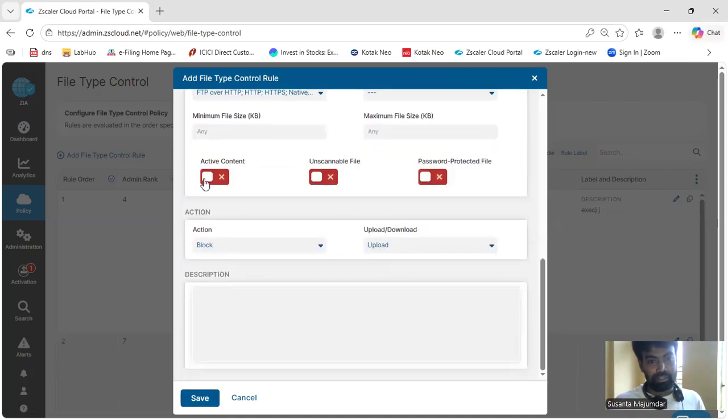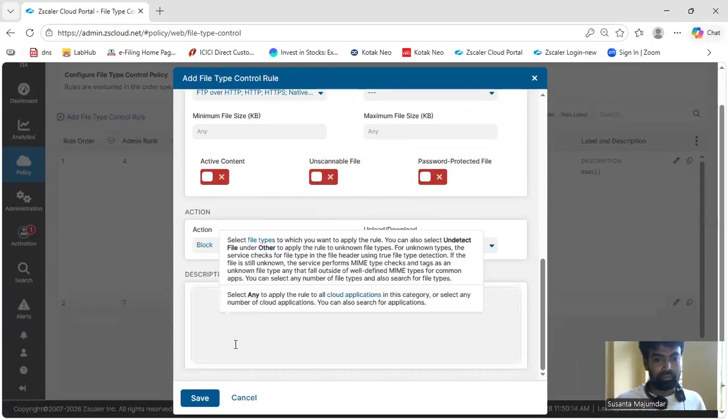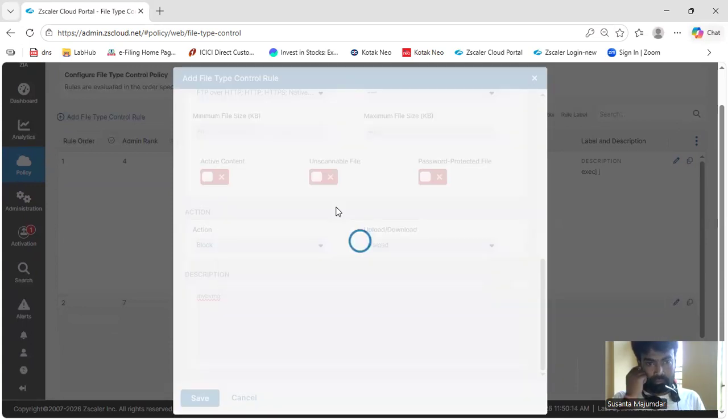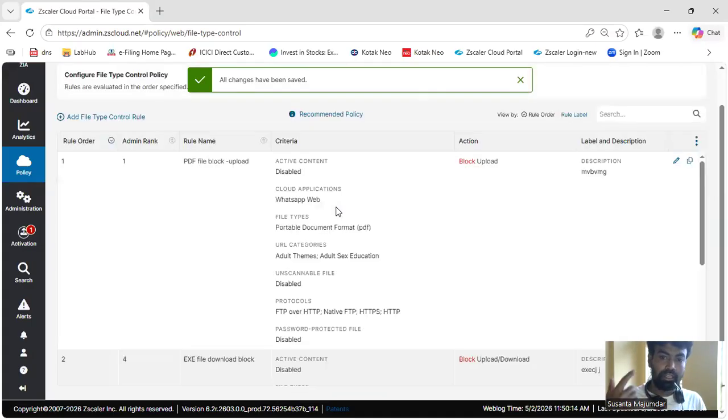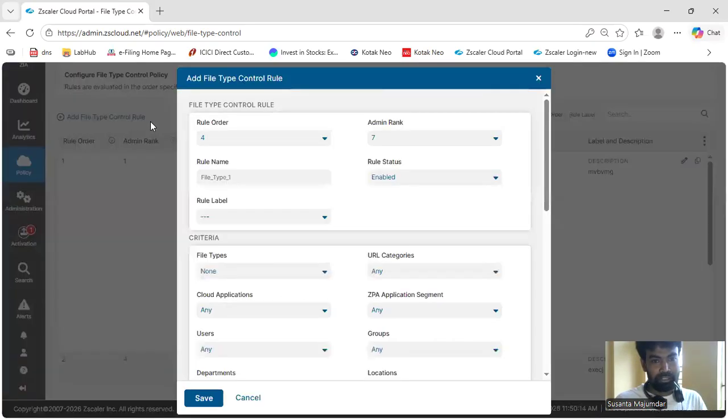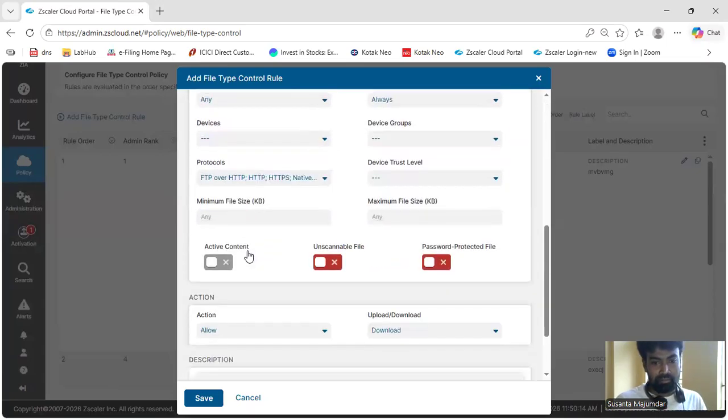Now you can just mention anything, like PDF file block or something, and save. This way you can create application-based policies. See, if I'm admin rank, I automatically come up at the top. I'm creating one block policy, ranking 7.